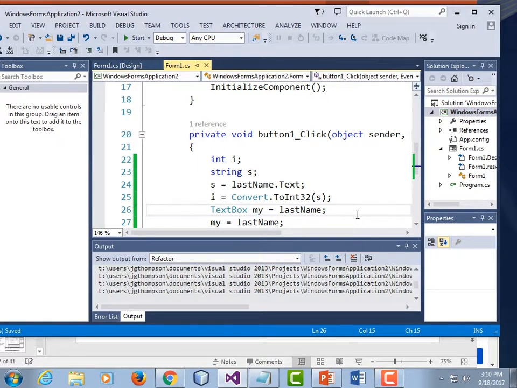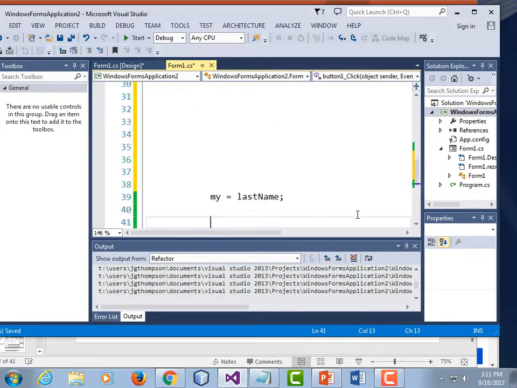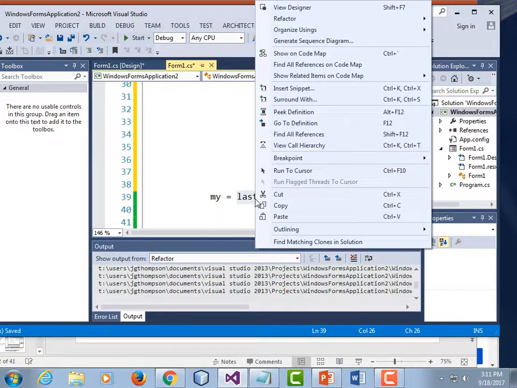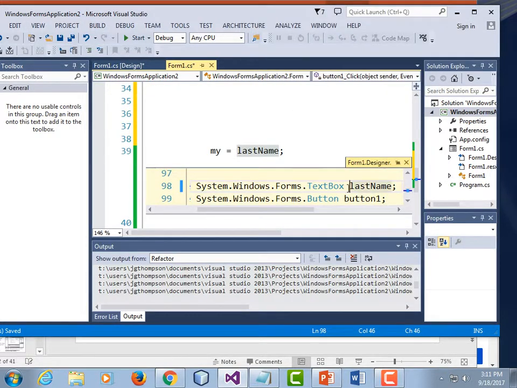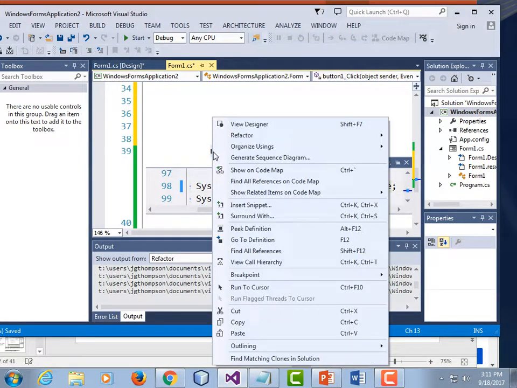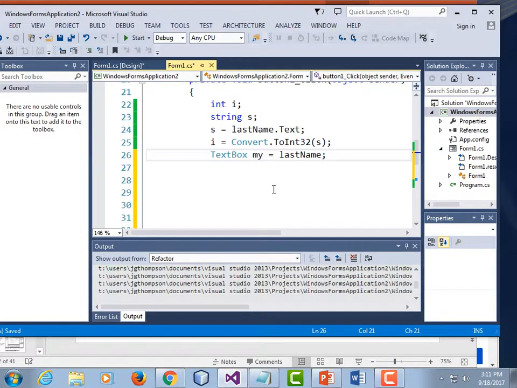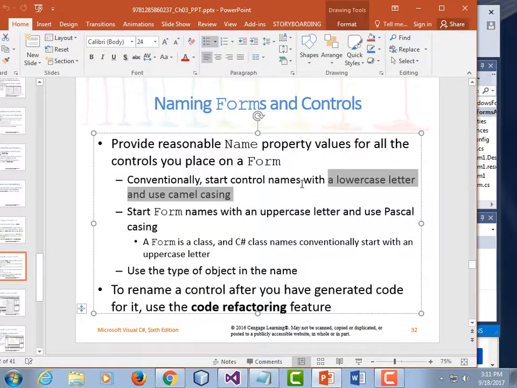My is equal to last name. So if we were way down in the middle of the code and it said my is equal to last name, just in isolation, yeah, you could go and find out what my is, or you could go and find out what last name is. Quite often, you can do peek definition, and it'll show you how it was defined. So that's kind of nice. Or you can right-click and say go to definition, and you'll see how it was defined. Anyways, try to give them good names.